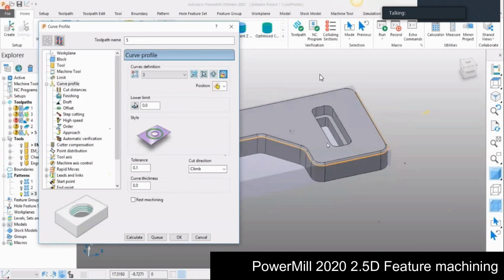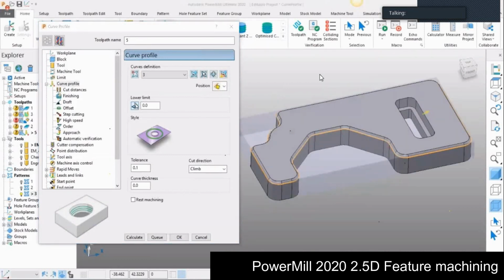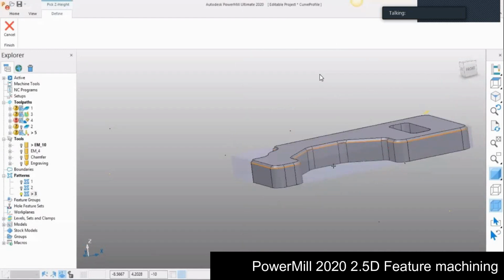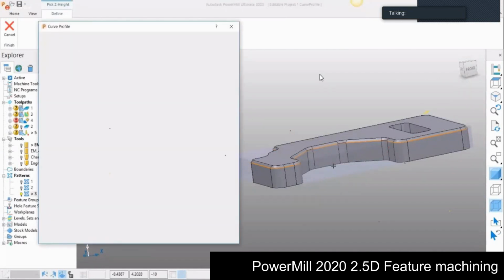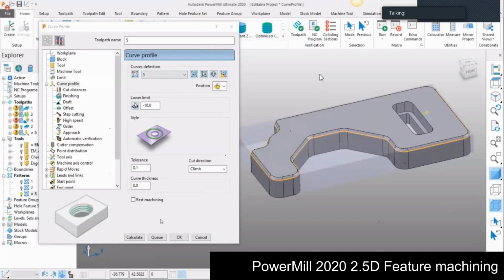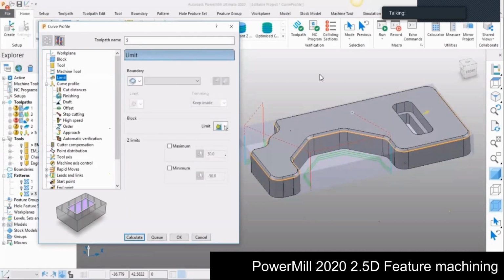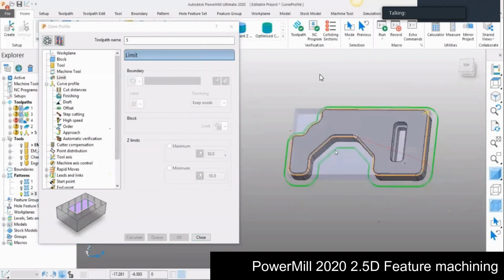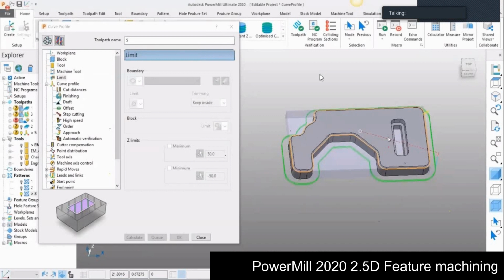Then for the lower limit, we can select from this area, minus 10, I want to machine it, and say calculate. Just need to select this limit outside of the block. So this is how we can create curve machining with the help of a pattern.